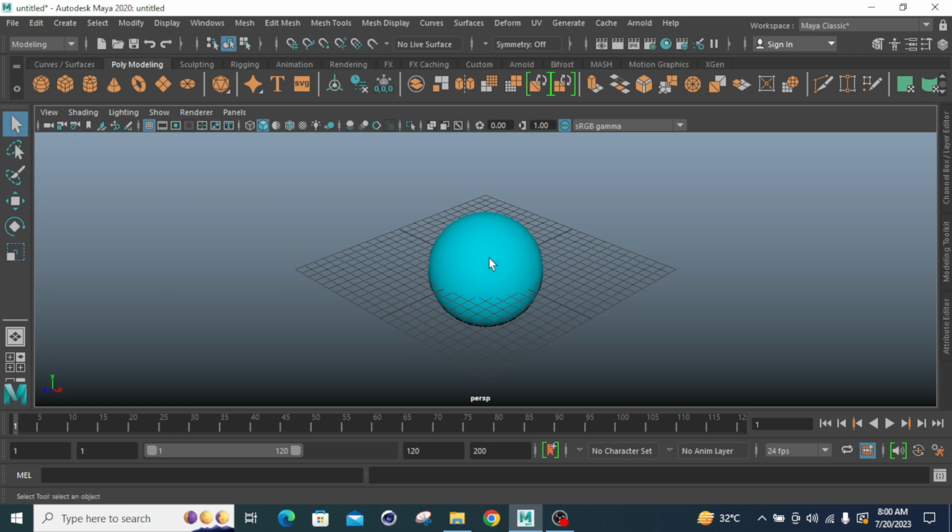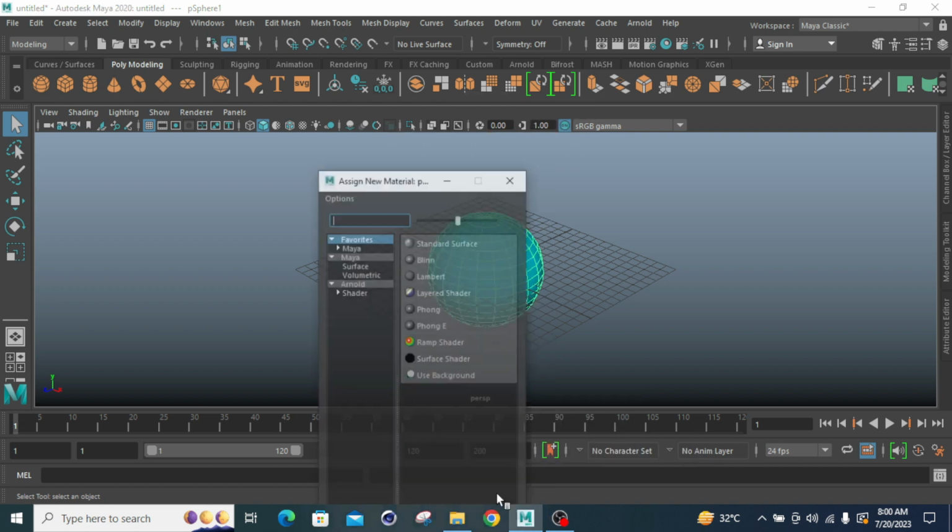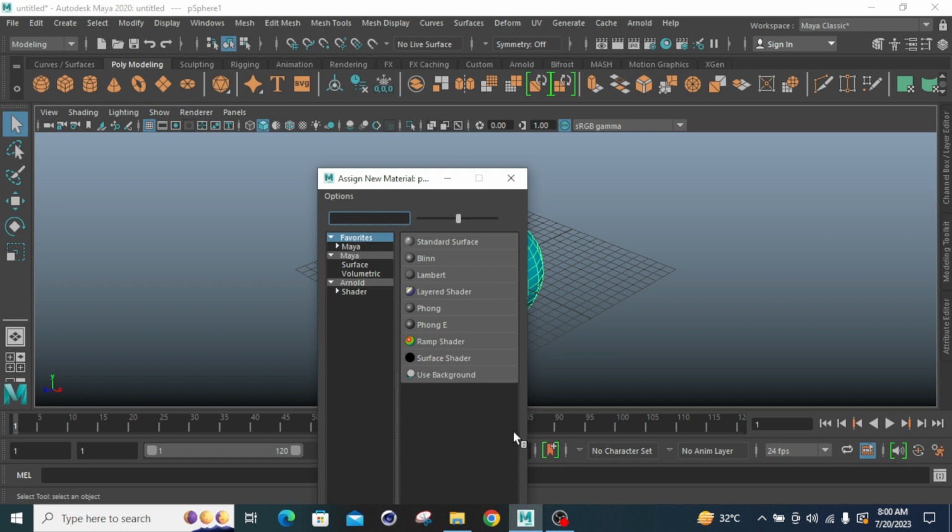Then I click this, right click and go to Assign New Material. So this is Assign New Material. Okay, let's start with the material selection in Autodesk Maya. In Autodesk Maya, there are basically two types of materials. First is Lambert material, second is blinn material. Let's do the Lambert material first. I am clicking on Lambert material.